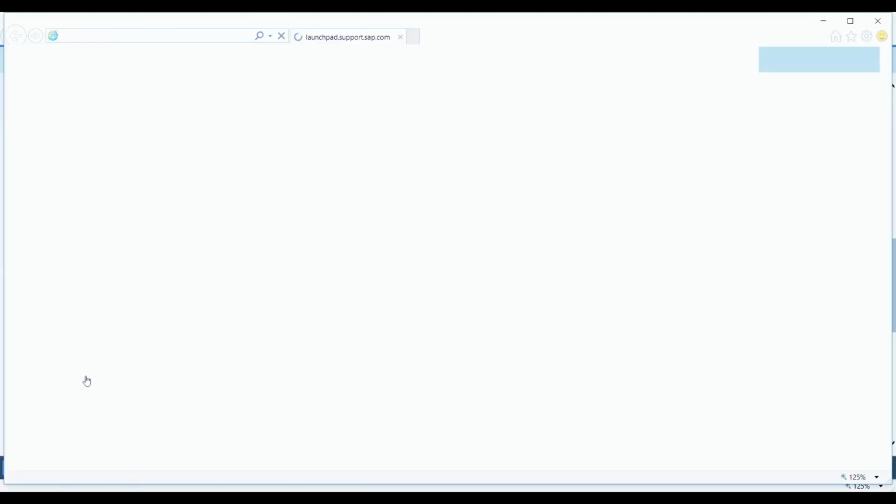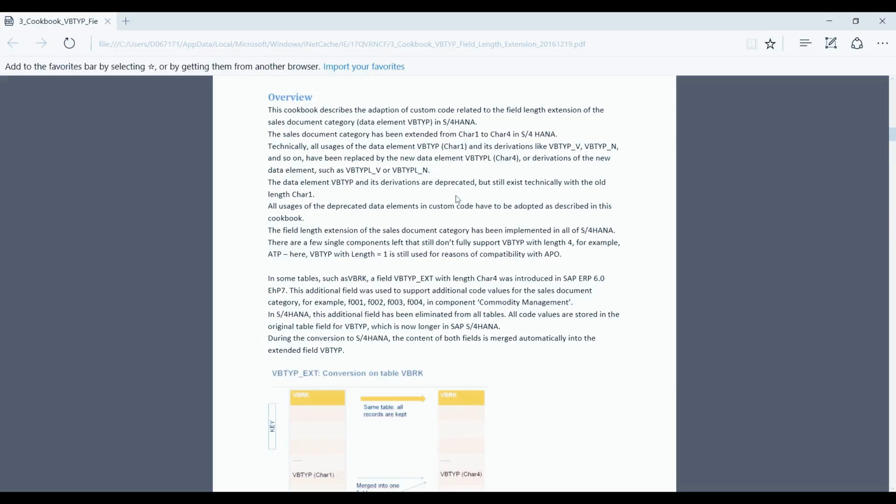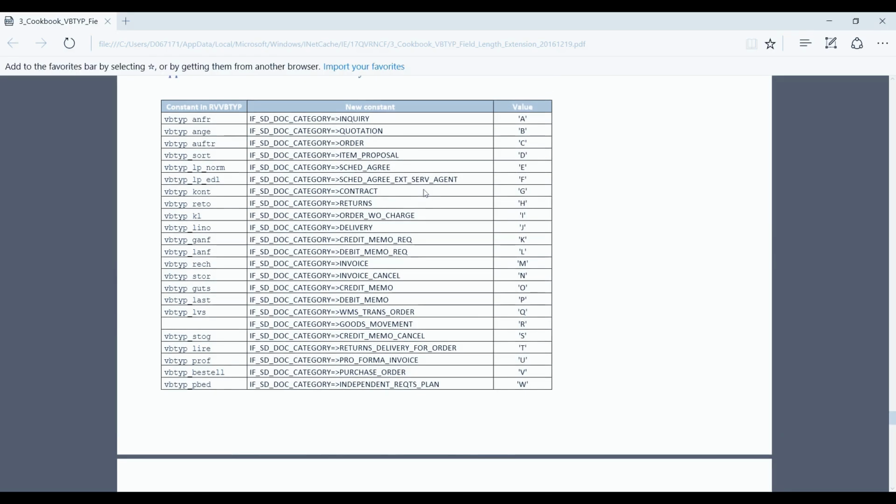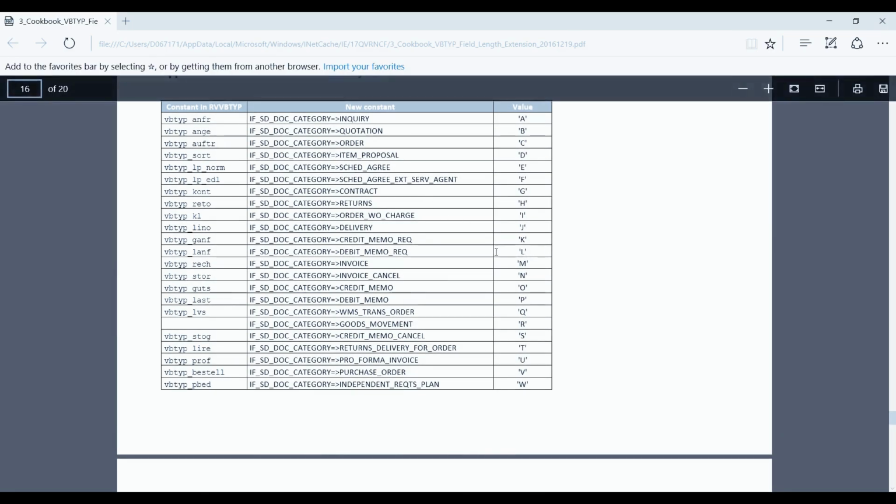Open the last attachment and navigate to the overview. All usages of the data element VB type char1 and its deviation have been replaced by the new data element VB type L char4 and its deviations. Navigate to the appendix of the document to check the new constants in SAP S/4HANA.